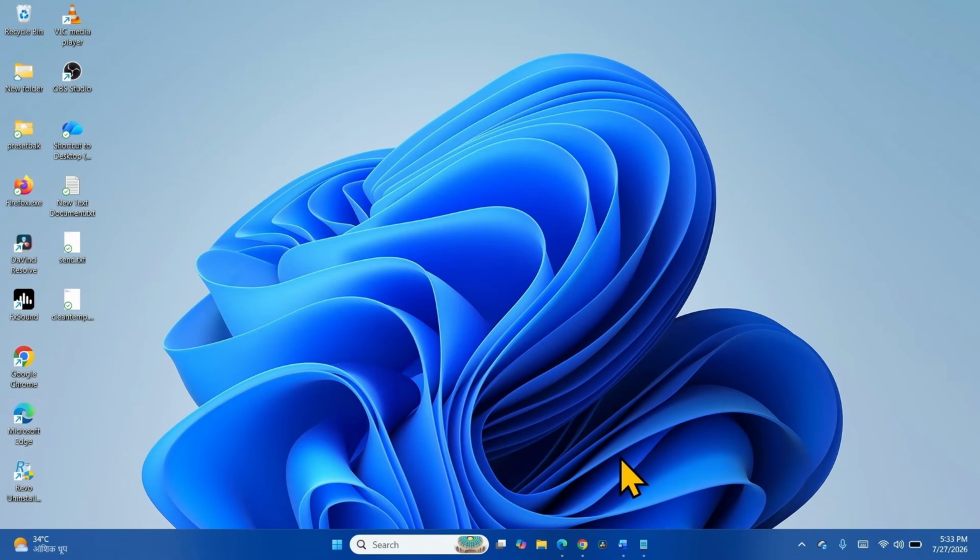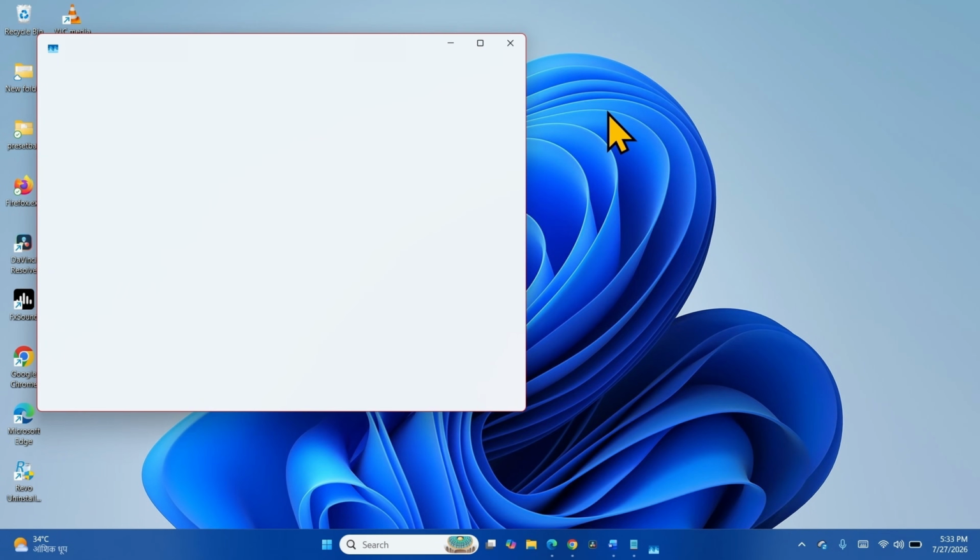The issue should be fixed now. Open the Task Manager and check if it opens now.